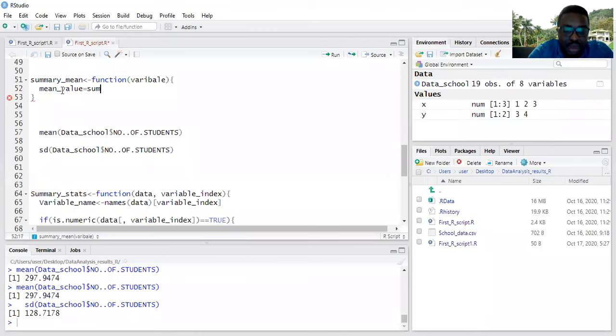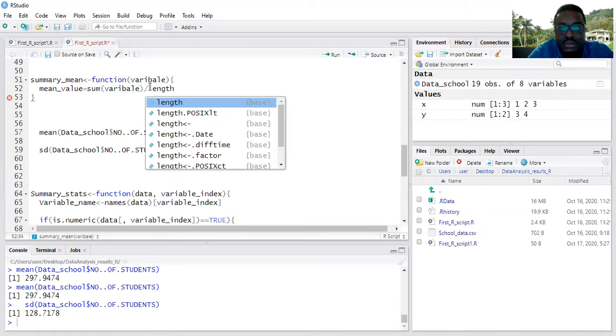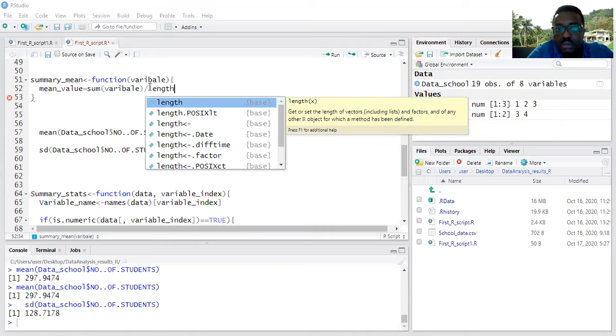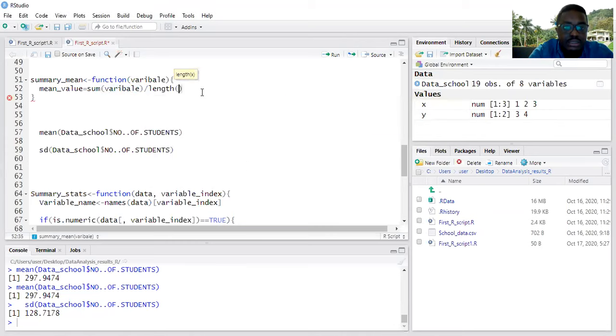So I can write sum in bracket. Anything I put inside the function, which is the variable, I'm considering the sum of everything, and I'm dividing by what? How many observations? How many observations will be dependent on the length. So you can use this function called length. Length in bracket, the variable. So I've just created a function.